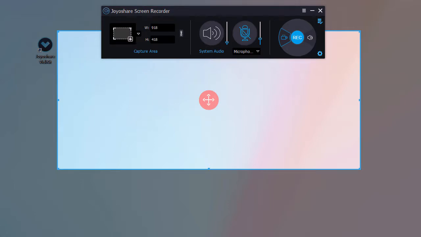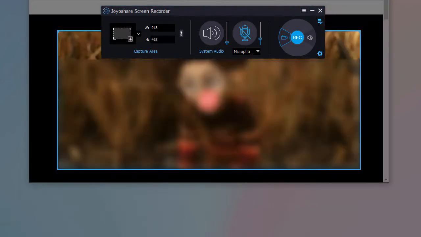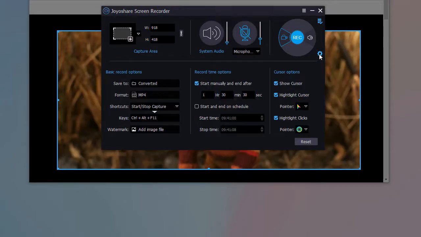Click Select Area to manually draw a matchable recording region. Confirm other recording options such as cursor and click effects. Set a scheduled task as per actual need.